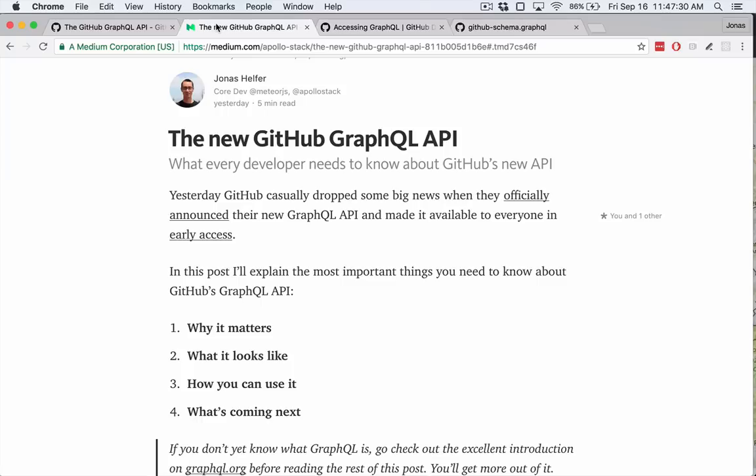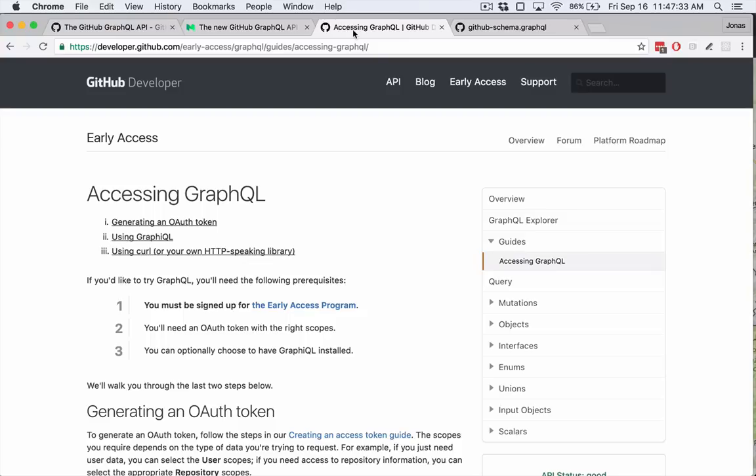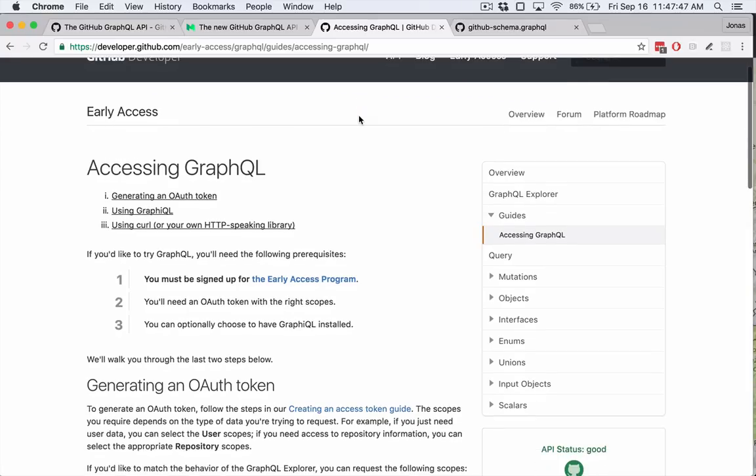If you want to try out GitHub's new GraphQL API, you're going to have to sign their pre-release agreement. There's also a link in their blog post that takes you to it. I think I'll post another link in the description. And that'll take you to their GitHub Developer Early Access page where you can read how to sign up for the early access program, how to get OAuth tokens, how to query their GraphQL endpoint with whatever HTTP clients you have and whatnot. And there's also some documentation here. I'm not going to look at that though because you can do that yourself.